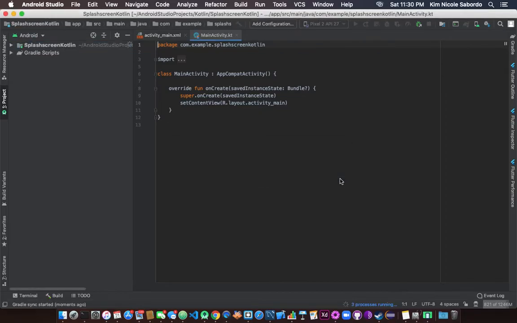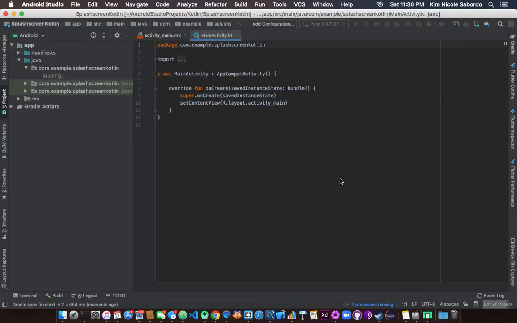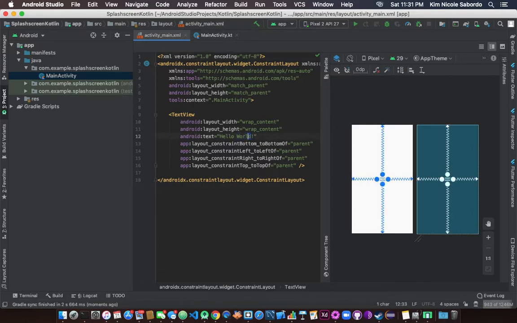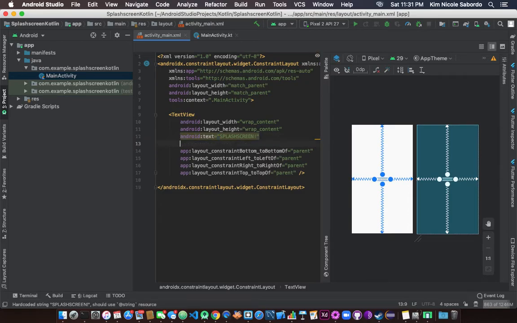So let's wait for our project to load and build our indexes, and let's wait for the checking update. Once it is done, go to your activity XML designer, then we will change our text here to Splash Screen. Then you can choose whatever you want to do on your XML activity.